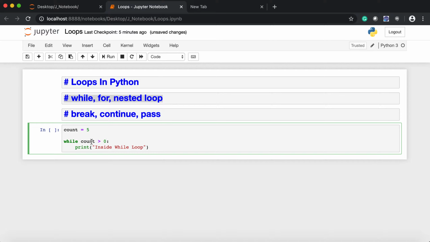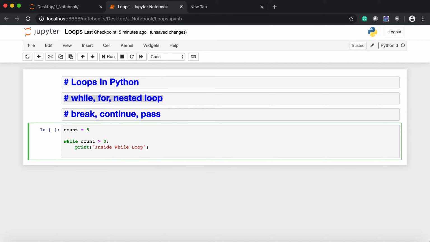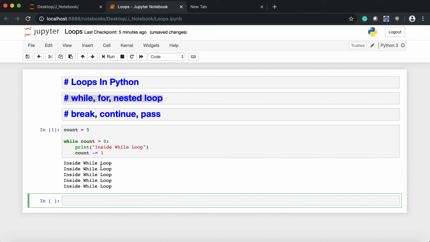until this condition is false. So how could that condition become false? By reducing the count. So I'm going to write count minus equals 1. After 5 iterations, count will be 0 and the condition will be false. So this print statement is going to execute 5 times.